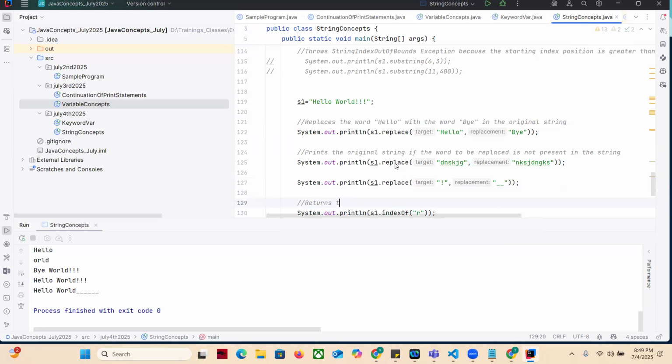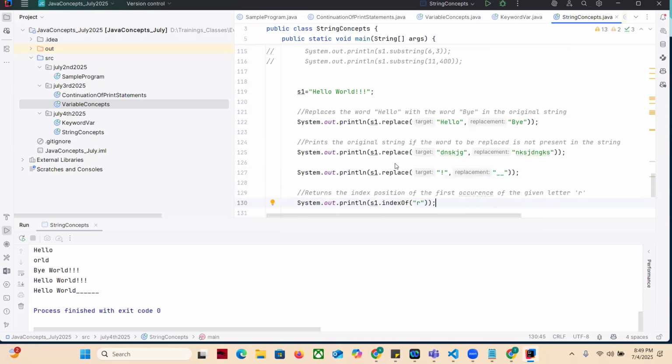Returns the index position of the first occurrence of the given word, given letter R. What is the output, guys? At which index position is the first occurrence of letter R present? 8. Clear?